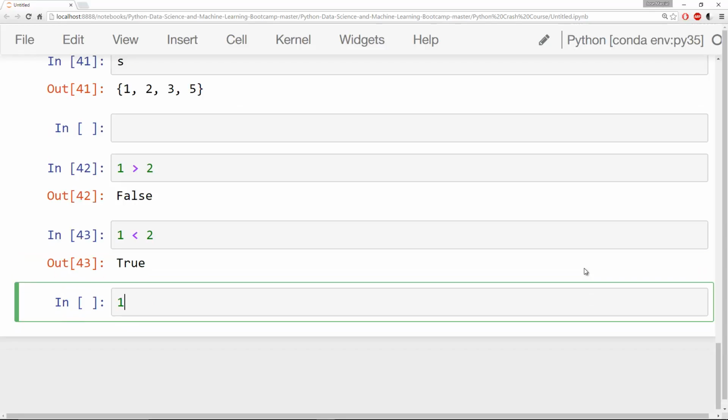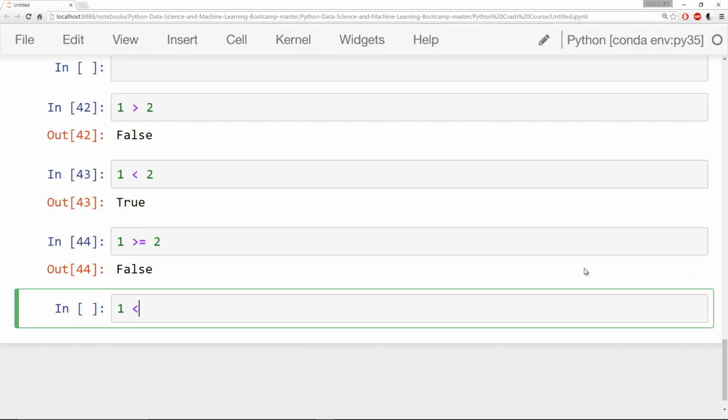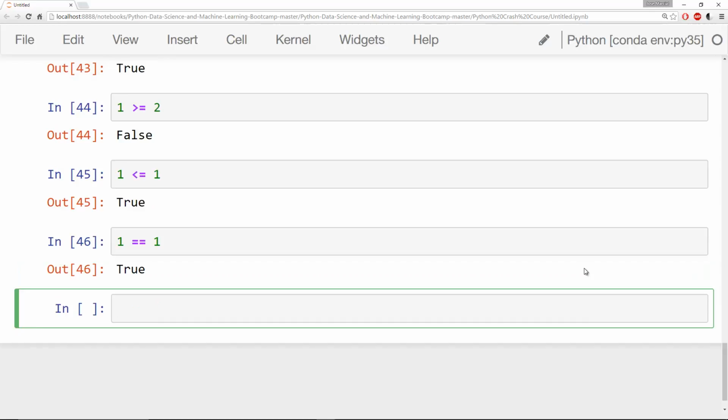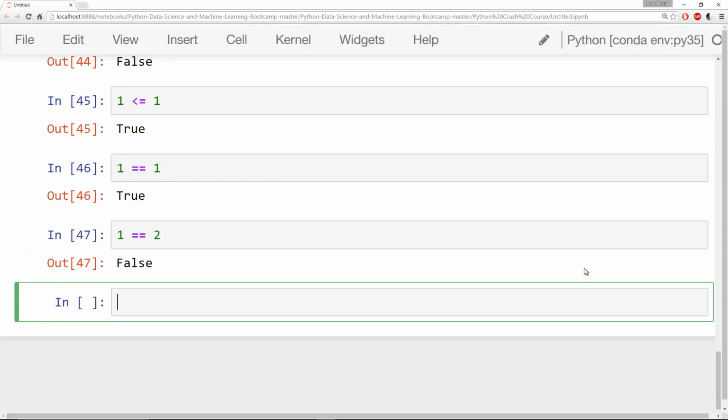And you can do the same thing for greater than or equal to, or less than or equal to. You can also check for equality using two equal signs. And notice how the syntax highlighting kind of helps you out here. So is 1 equal to 1? That is true. Is 1 equal to 2? That is false, not true.